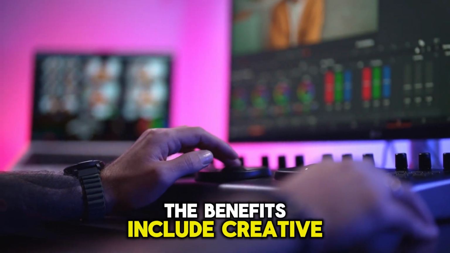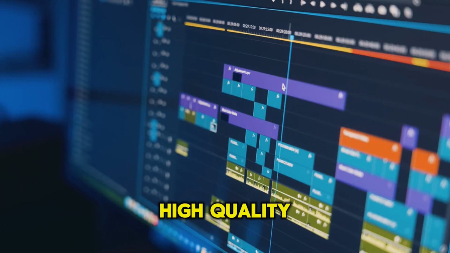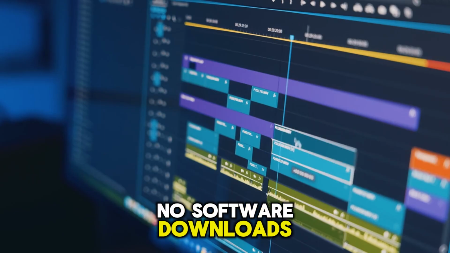The benefits include creative control, high-quality output, and no software downloads.